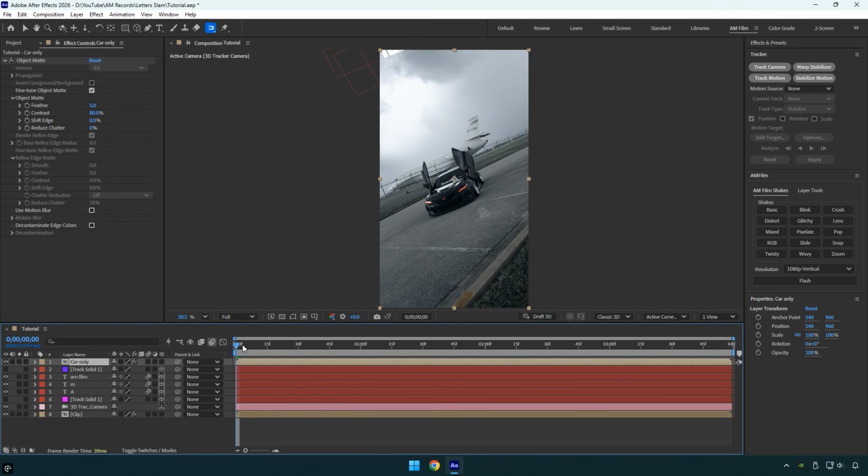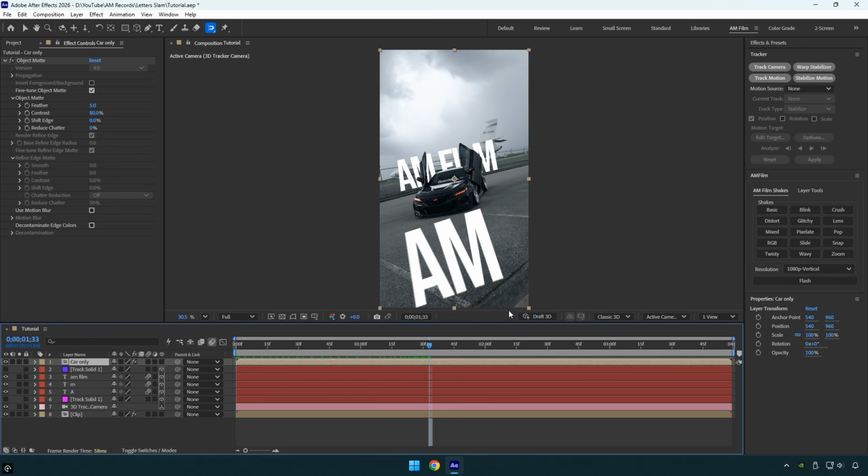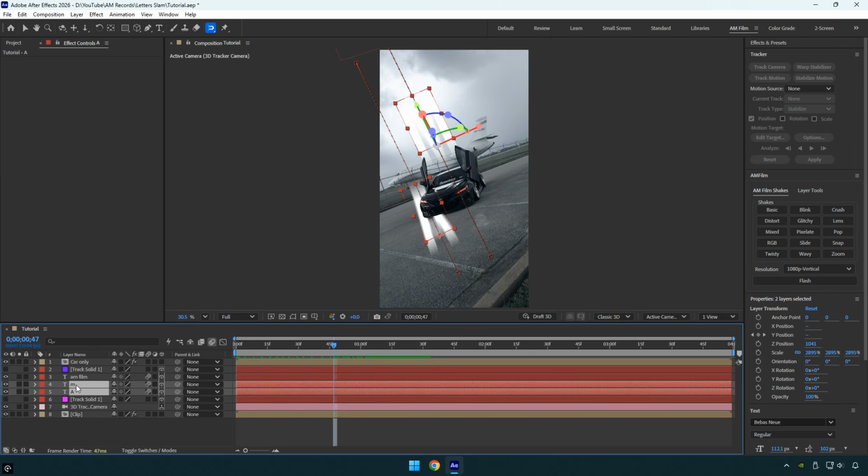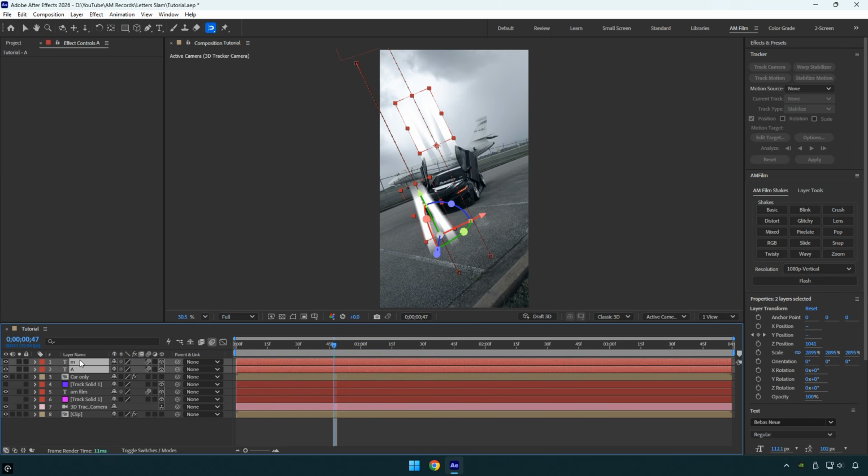If you preview the video, you will see that the text now appears behind the car, which looks great. However, the issue is that some of the front letters are falling from behind the car, which looks incorrect. To fix this, select the letters that should appear in front of the car and move them above the car-only layer. That's it. Everything is now fixed and looks much better.